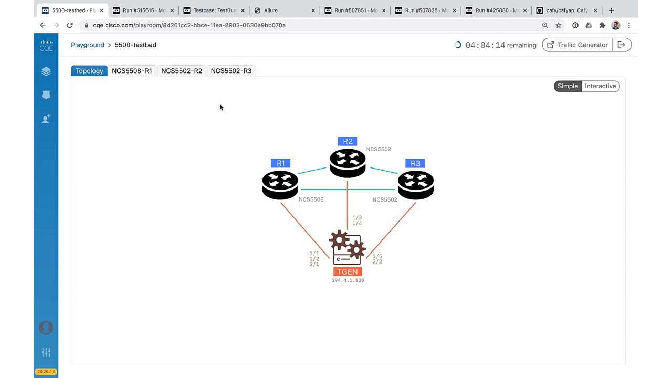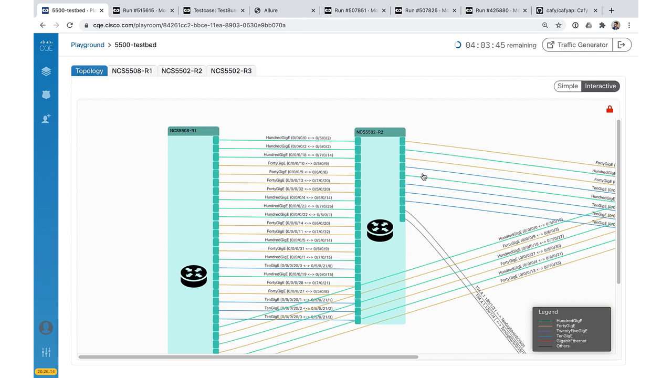You can see the simplified version of the testbed over here. You have 4 hours left for this testbed to be running for your manual testing. And basically what we have in Playground is the CLI connection to each and every box. Don't be scared of the simple representation of this testbed. Once we go into interactive mode, you will see how solid the connectivity between the devices is. And you have a whole legend in the bottom right corner.